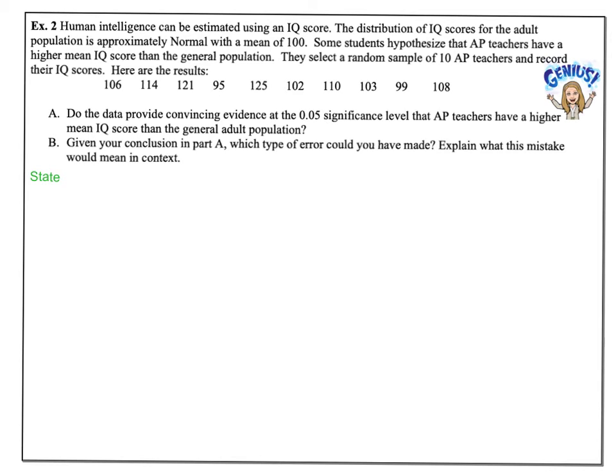where, let's see. Human intelligence can be estimated using an IQ score. The distribution of IQ scores for the adult population is approximately normal with a mean of 100. Some students hypothesize that AP teachers have a higher mean IQ score than the general population. Well, of course we do. So they select a random sample of 10 AP teachers and record their IQ scores.